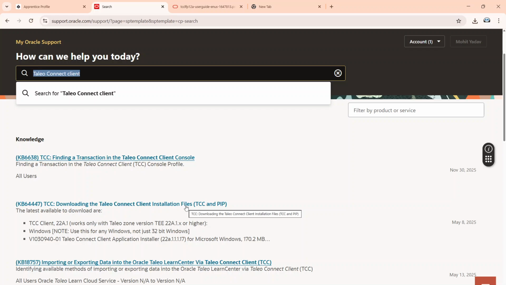Now, what is TCC and what is PIP? I'll talk about that when we do the steps. Think of it as there is a base setup, or you can call it an envelope, if I have to put it a certain way, and then there is a certain setup which connects to your Taleo cloud entity. So it's a two-part setup. There are certain expectations from the installation perspective, but it's not very rocket science.